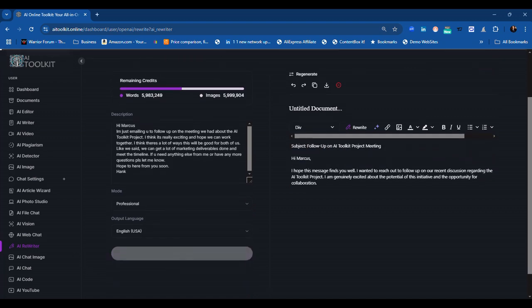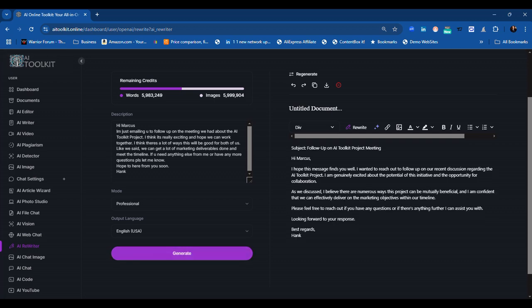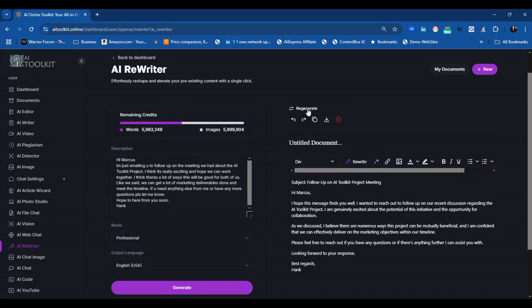As you can see, in just seconds, the AI delivers a polished, rewritten version of your text, and it's ready to use. So if you need more options, generate multiple variations or tweak specific sections for the perfect result by using the Regenerate button here. You can download the Microsoft Word. What I do is I use the copy to clipboard and just put it into my email client.